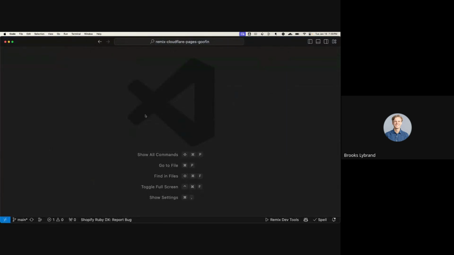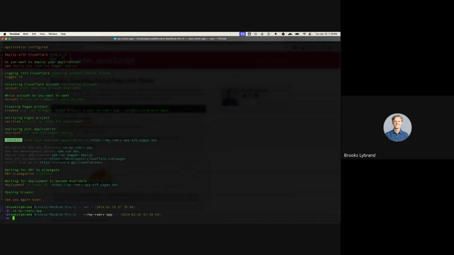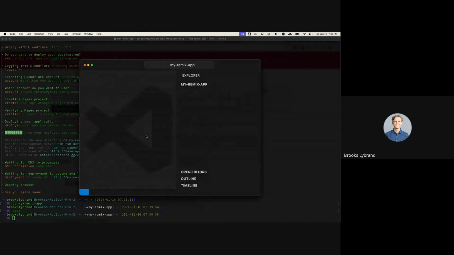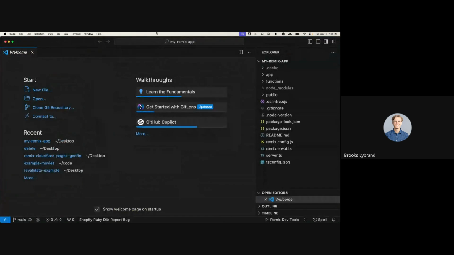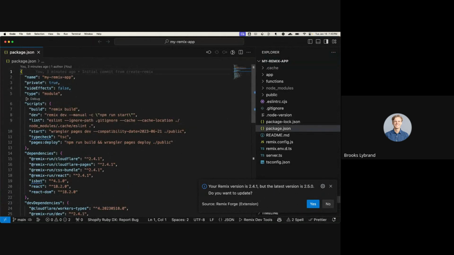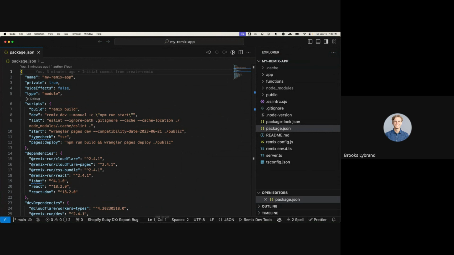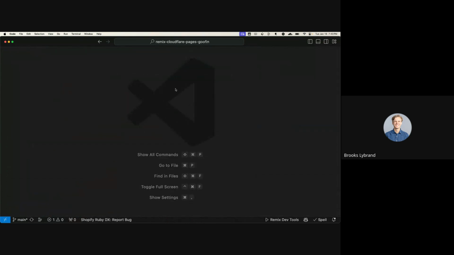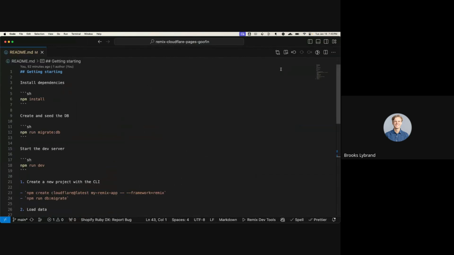So, not that one. We're going to go into here. We'll cd into my Remix app, which is just what I named it. We'll open that up. And please do let me know if you can't read anything or if you feel like the font's not big enough, because I can change these things. Okay, so I'm going to copy in this README just to keep myself honest.